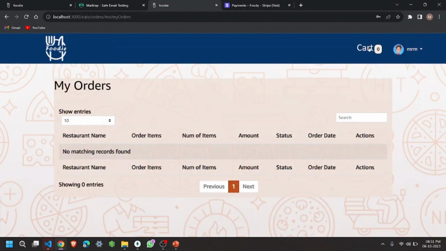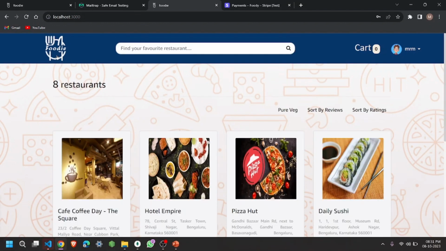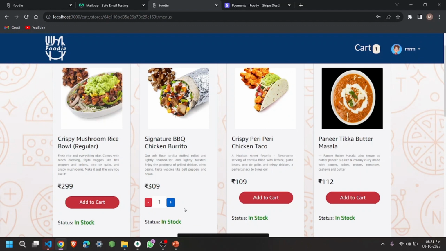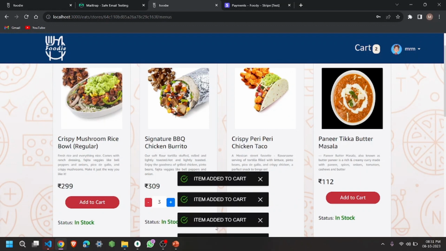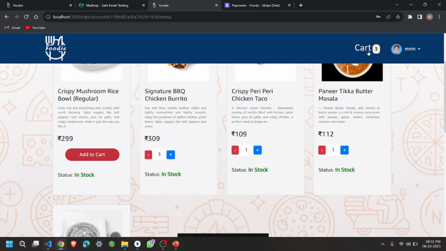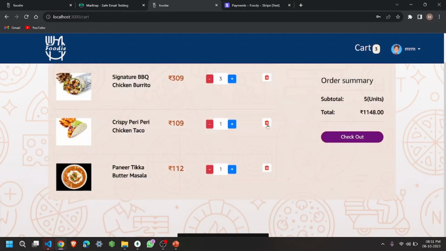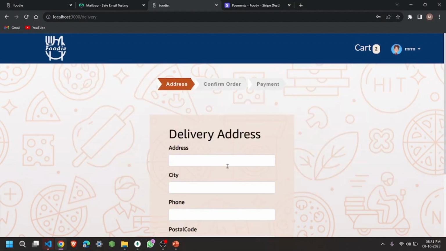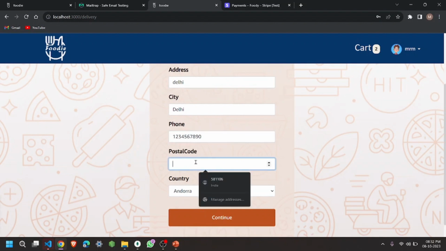Here we can see our orders and all. Let's order some things. Yes. So it will show item is added to cart and all. Now to cart. So let's add it. Let's check out. Let me give just postal address something.